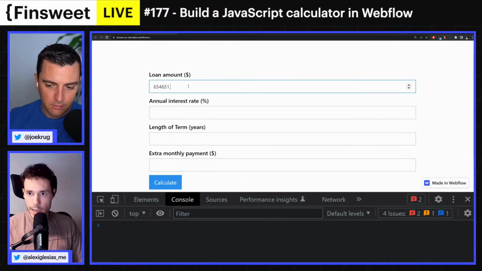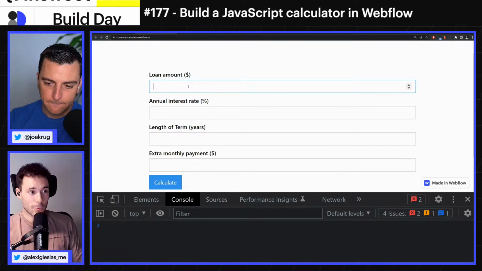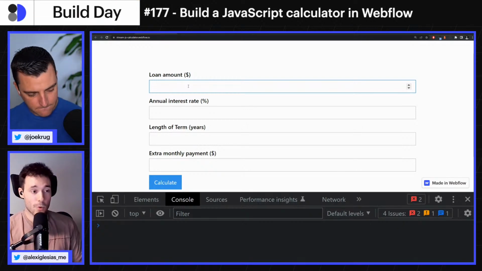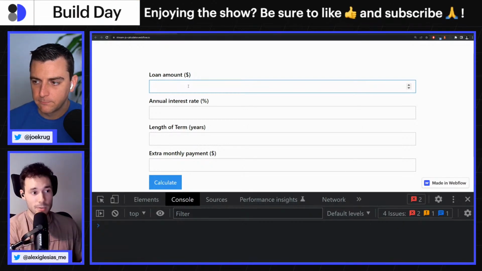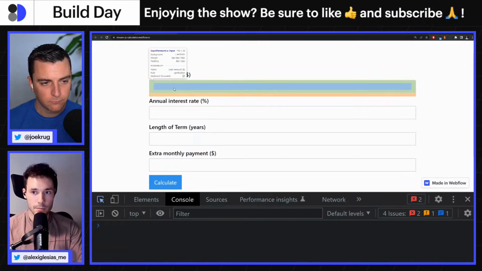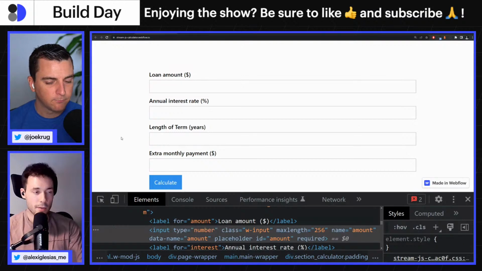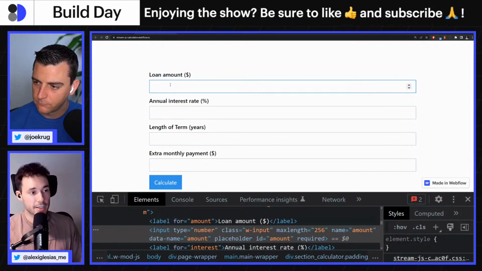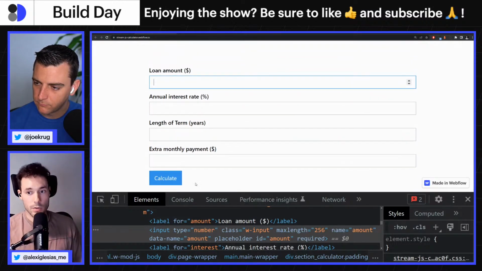Okay, so we have here the form. And the good thing about following standards is that we actually don't need any specific JavaScript for enforcing that people write valid numbers here, because I could be just trying to write some text here. But because this is an input of type number, the browser is not allowing me to write anything else that is not a number. So that's already handled by HTML, by the browser.